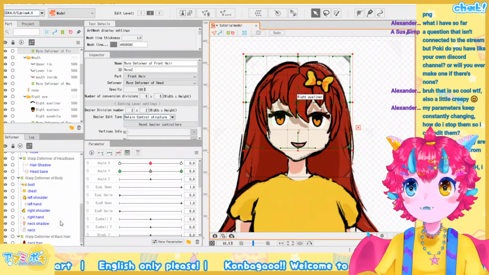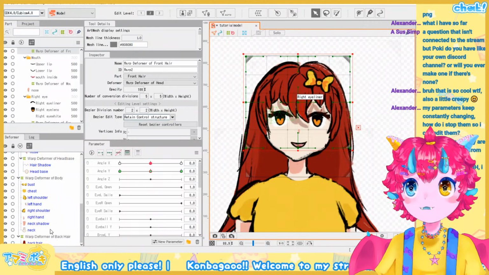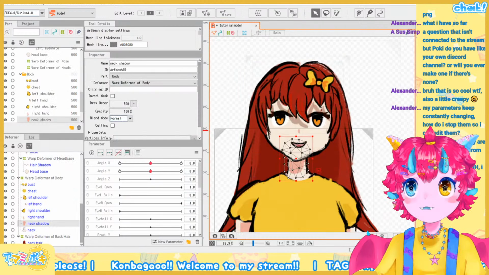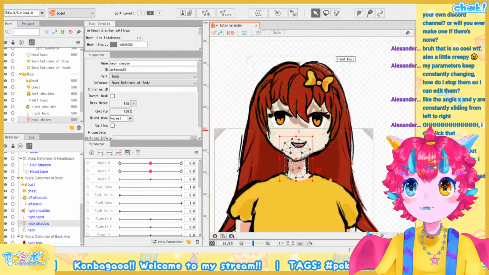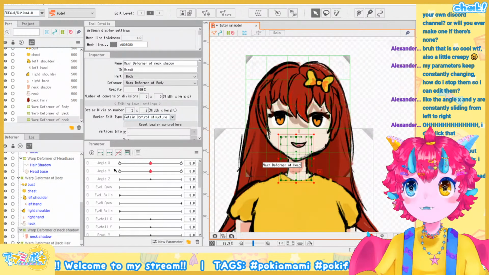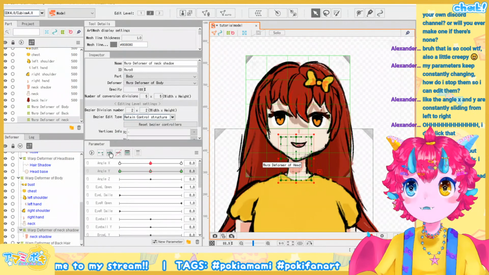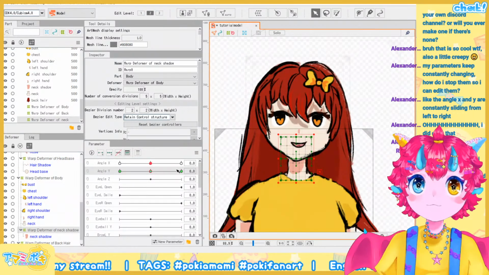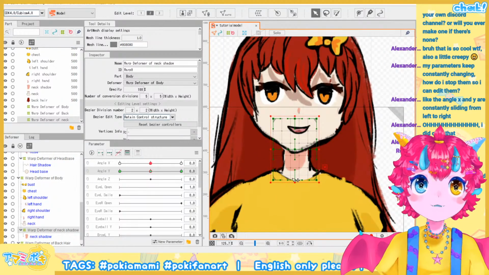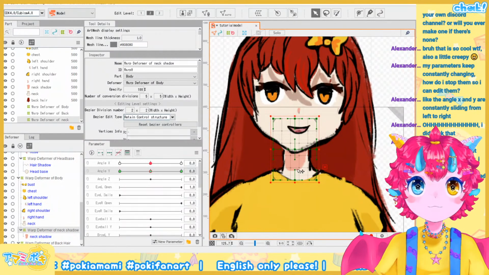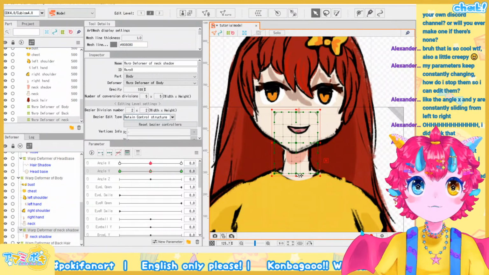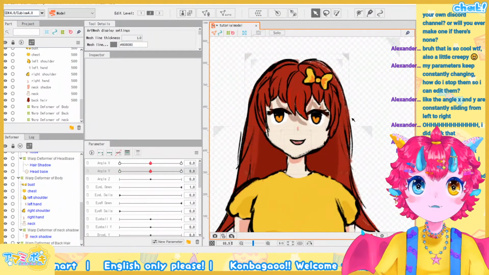And now let's edit the hair shadow. Oh, and also the neck shadow. Let's make a warp for neck shadow. And let's make it have the angle Y parameter. Key points. And let's move it upwards. So it looks like she moved upwards, so there isn't much shadow here.